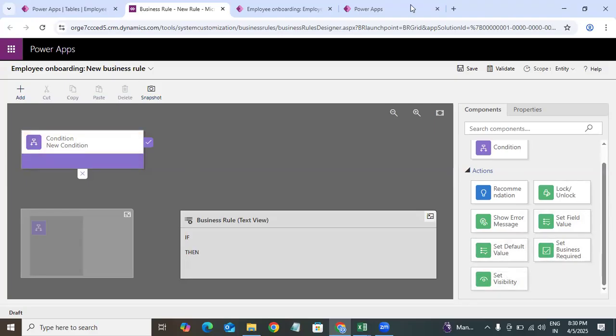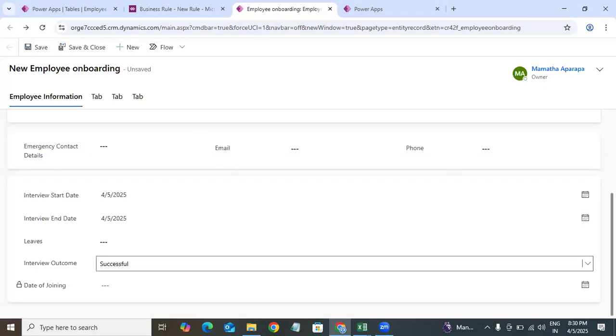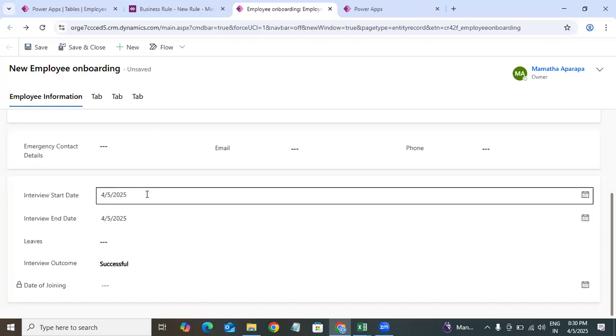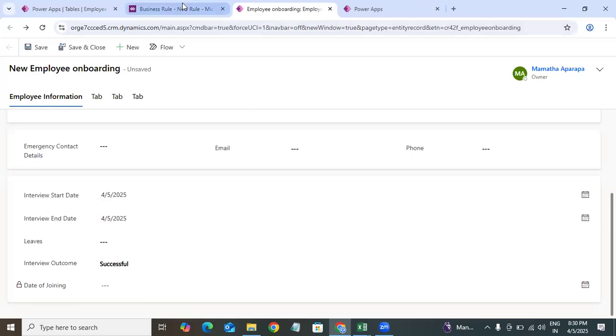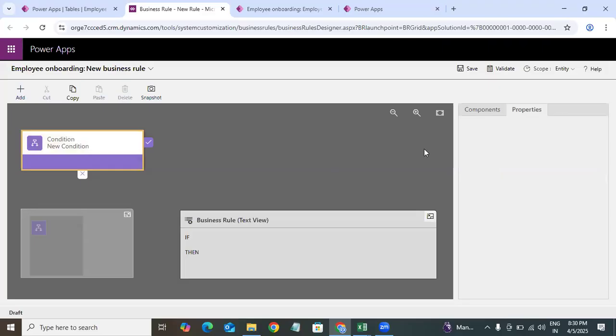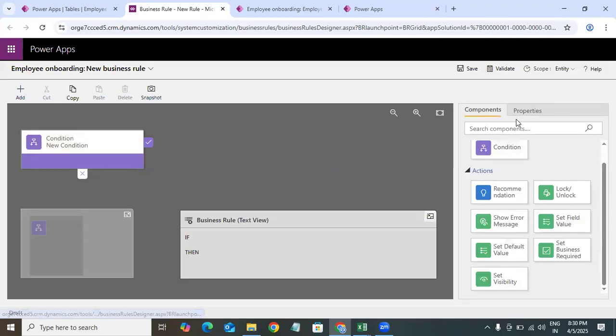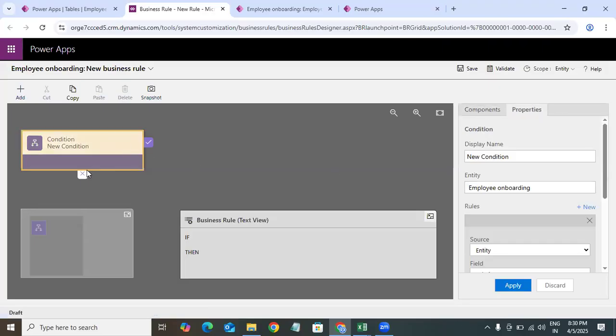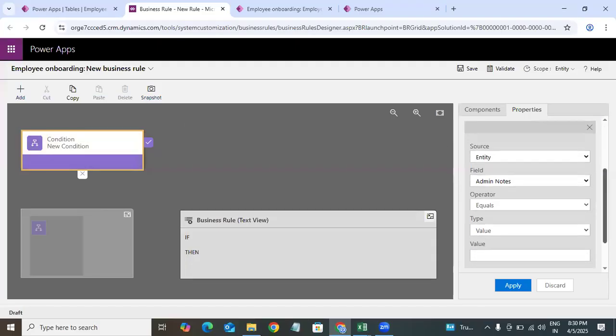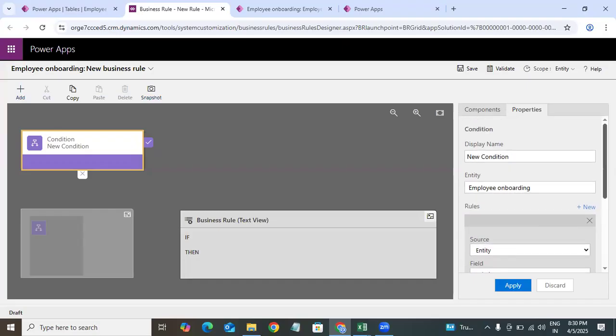Okay, let's take an example here. Like if interview start date is entered, then only we want the user to enter the interview end date, right? So, by default the condition will be added, no need to add it again. Here these are the options we have.